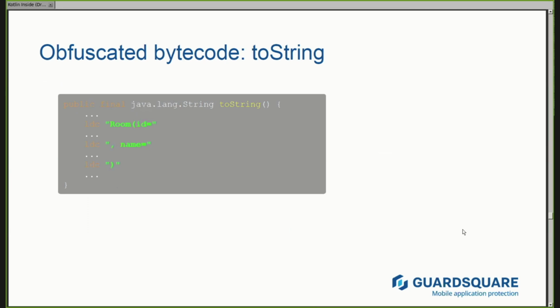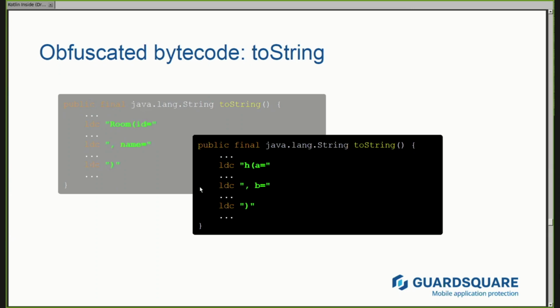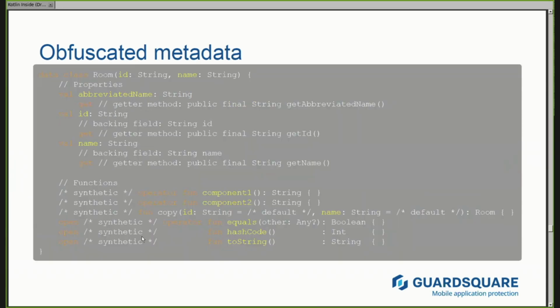And then finally, the toString method. It also contains hard-coded strings that reveal the structure of the class. And then, again, a nice detail in ProGuard is that it's able to obfuscate that as well, replacing the class and field names by obfuscated versions of them. So far, that was, again, the bytecode that I've been looking at.